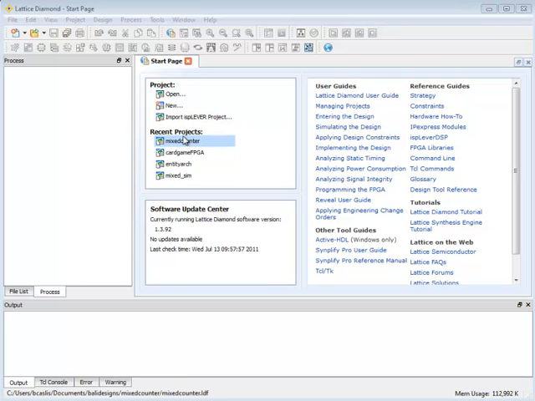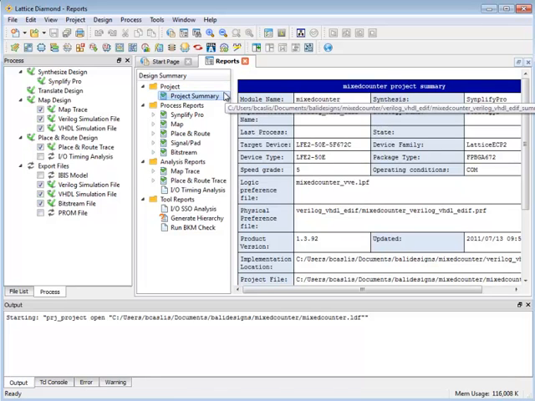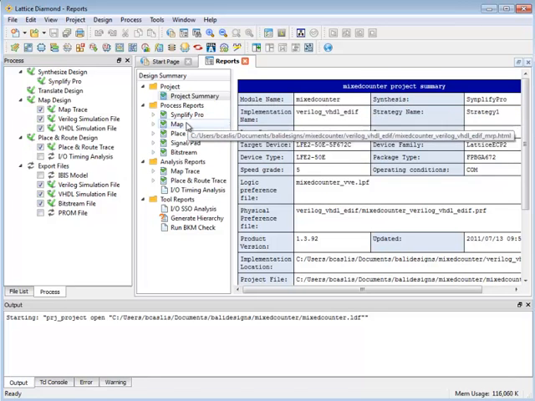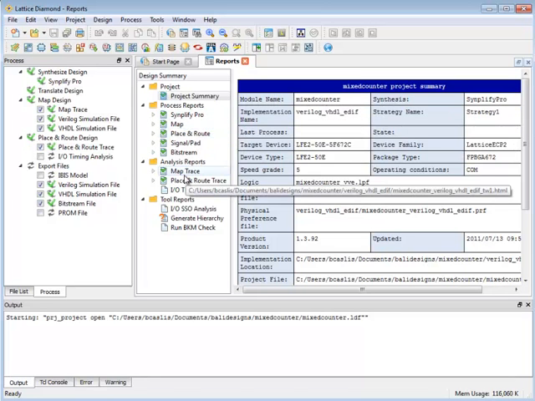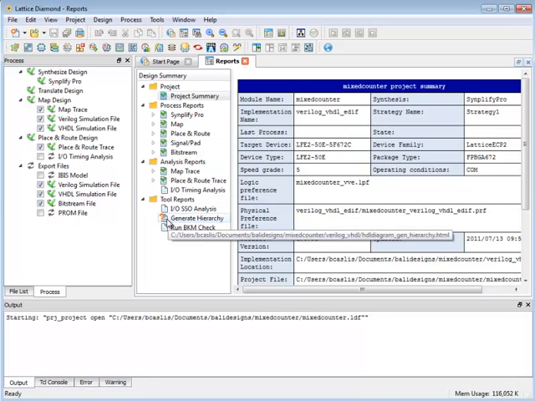So let's open an existing project. Once you open an existing project, the first thing you see is the report view, which has all the reports for implementing your design, such as a report summary, reports for synthesis, map, place and route, etc. Also, the icons with green check marks mean that those processes and reports are current. An icon such as this question mark shows that this process has been run previously but is not current for the latest implementation of your design.